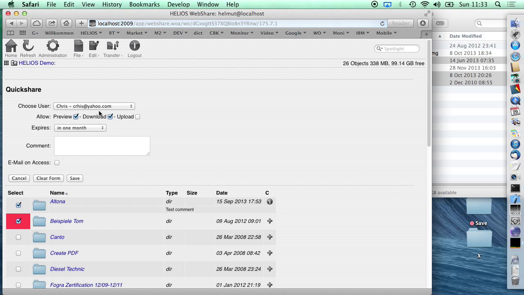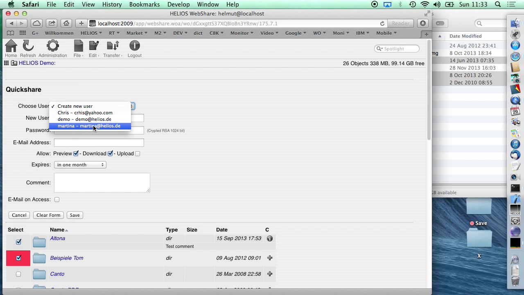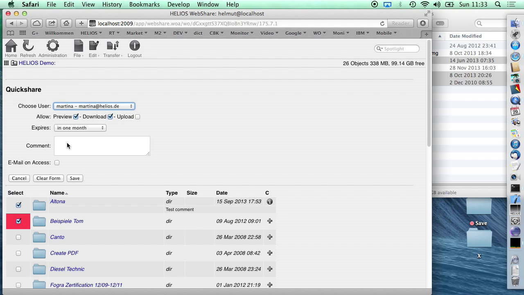They go to quick shares, they say, okay, this goes for Martina, or they can even add a new user. But let's say I take Martina because I have a communication with her. Here are your documents, and send me an email on access or not, save it. And by the way, the quick share should expire in 1 month, and preview should be allowed, download should be allowed, upload. So basically just selecting some files, going to the quick share menu and saving it.